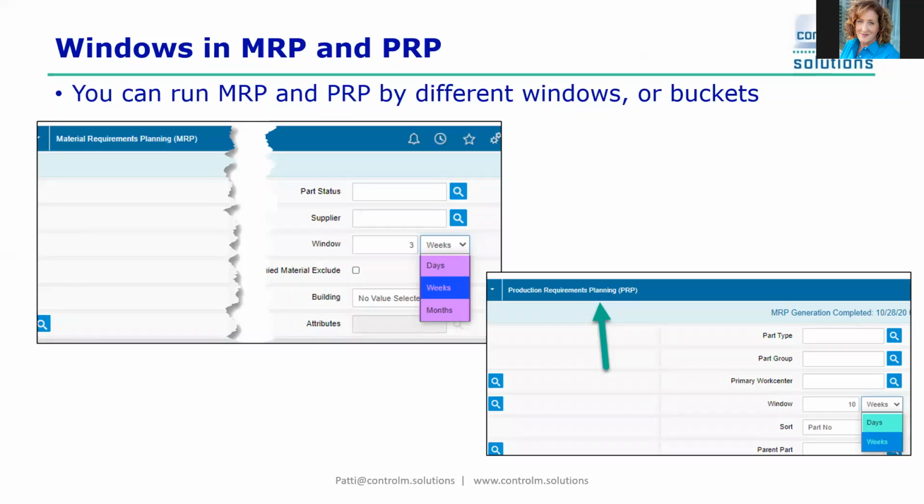So, you can run MRP by different buckets or windows. You can run them by days or weeks or months, and each is really for a different purpose. Note that PRP can only be run by days or weeks. And in Classic or UX, you can only go up to 52 buckets for your PCN.